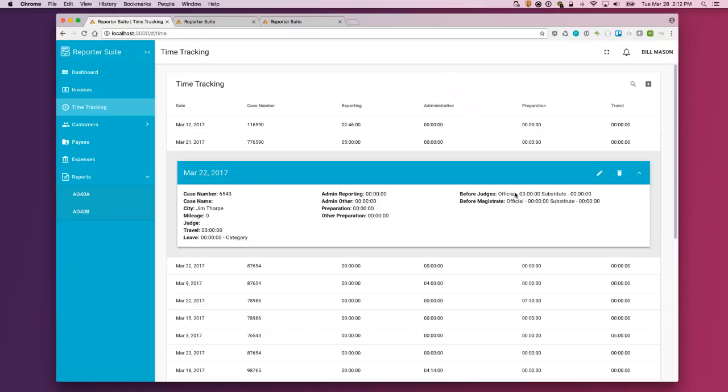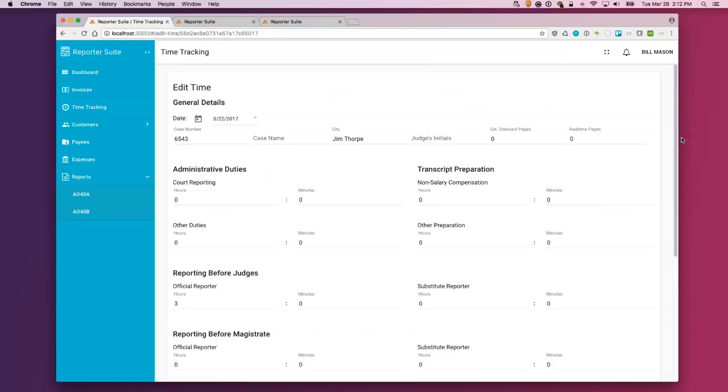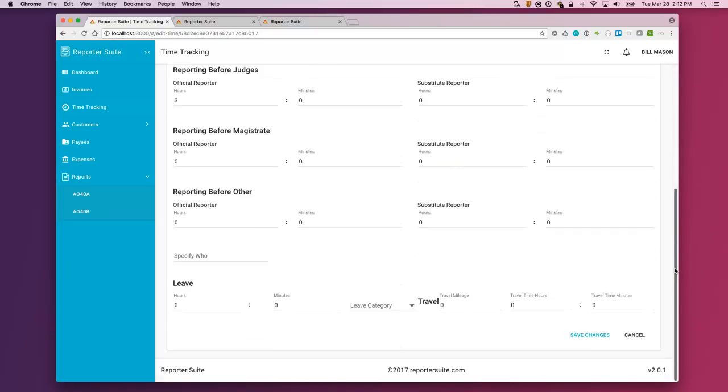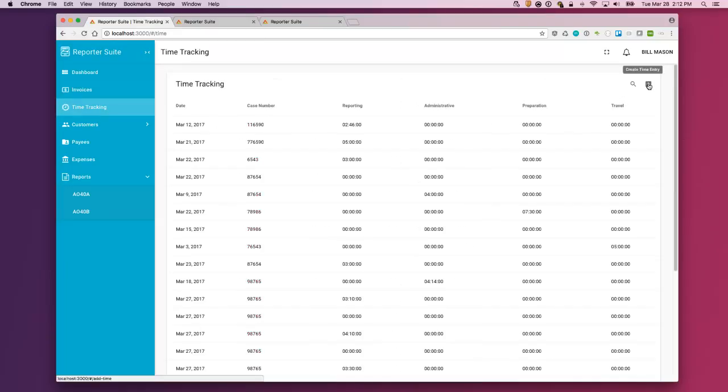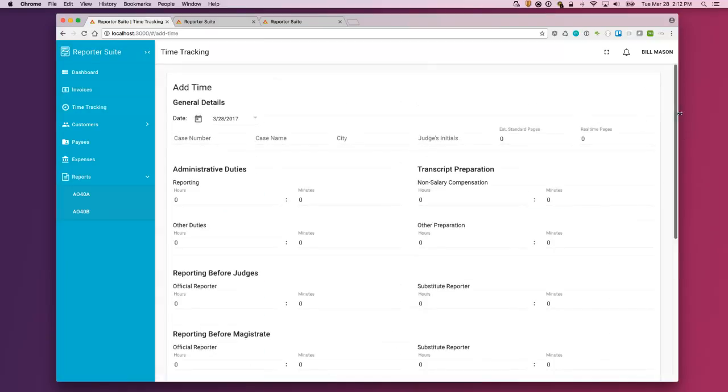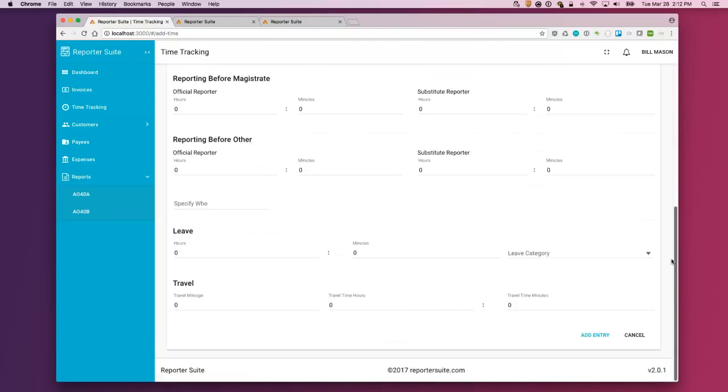But you'll see here that we've got 3 hours of official time logged, and I can of course edit these time entries just as you would edit an invoice, and anything I needed to add could be added here. I'm going to head back to time tracking though, and we'll create a new time entry from scratch. The dashboard time entry doesn't cover leave and travel, so it was more intended for the day-to-day stuff. However, if you needed to log time under those categories, you would do it here.